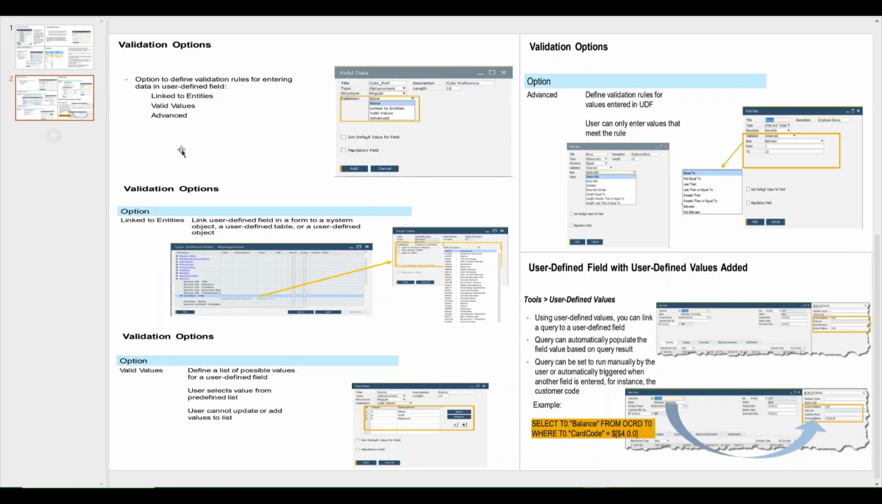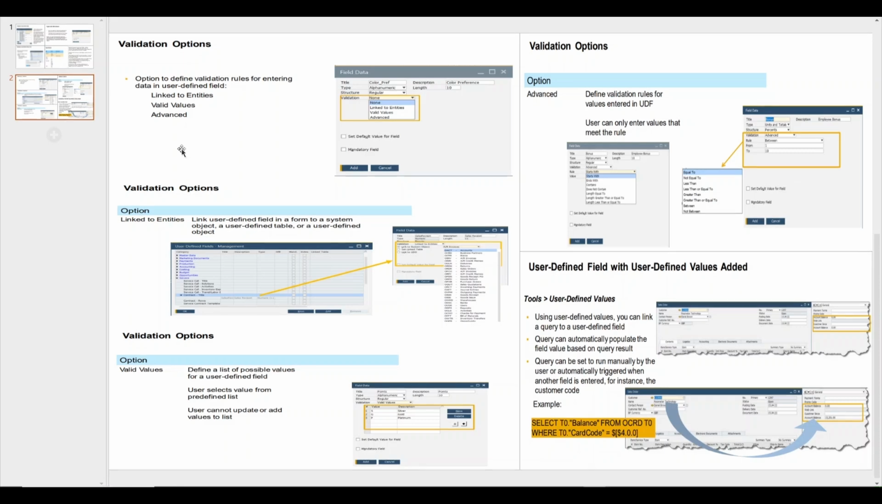There are three validation options available while creating a UDF. Those are link to entities, valid values, and advanced. Link to entities links a user defined field in a form to a system object, a user defined table, or a user defined object.